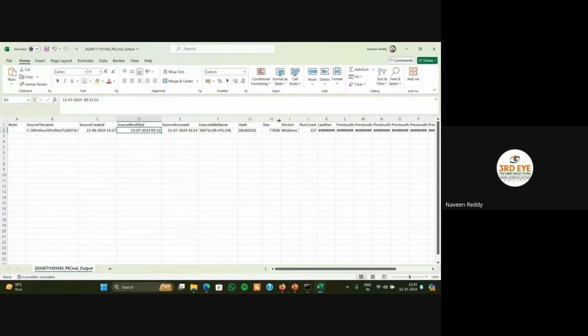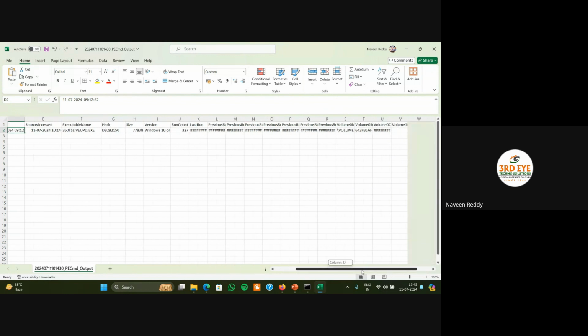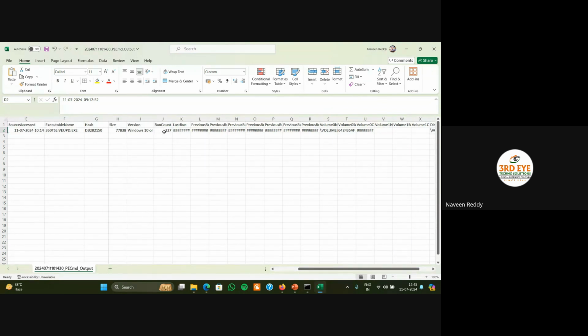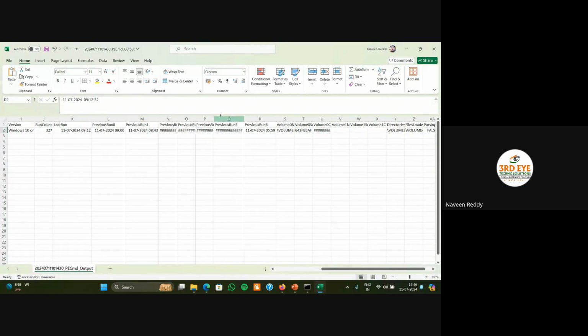Again, the size of that file, the version it is running, and how many times it has run till now, run count. This is one of the main important things for us. Run count, it was in my system, it was run for like 327 times. And last run, when was the last run? This is the last run. And here we can see the previous runs, previous run 0, previous run 1. So in that way, 6 times. Previous run till previous run 6, we can actually get to know all these timings and everything.